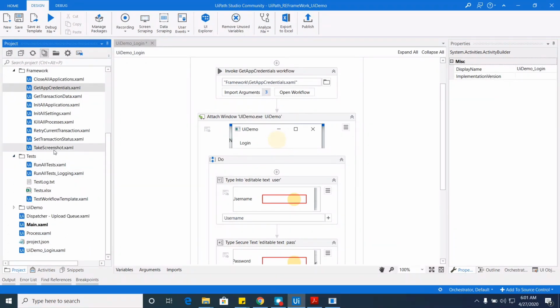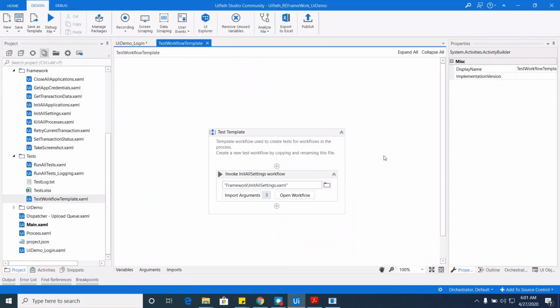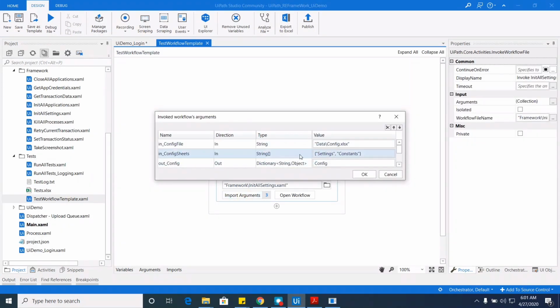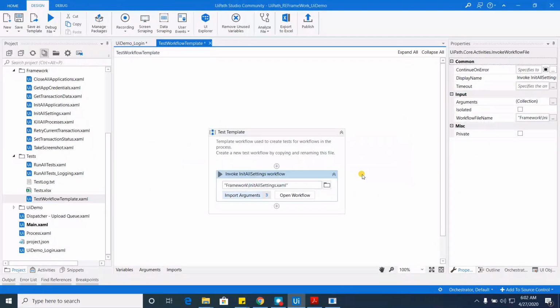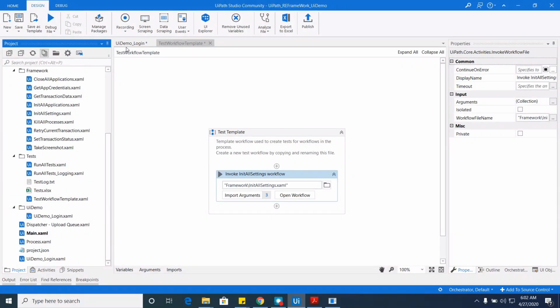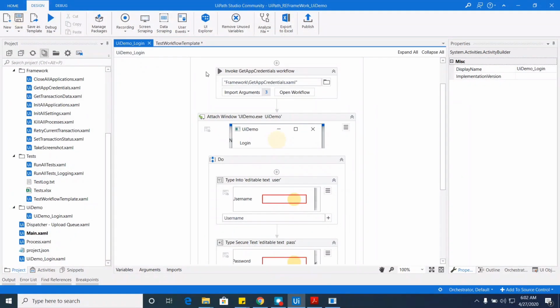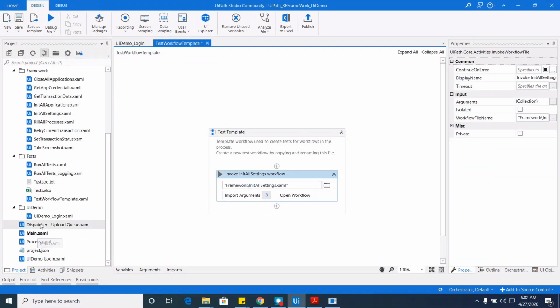So go to your test folder, look for the test workflow template, activate that one. One good thing of using it is that it automatically reads the config file, so you could connect to your config file. We have here the argument already set up. So what you need to do in here is to invoke your UI demo login sequence. Let me ensure that I have that sequence saved, and then invoke that in here.